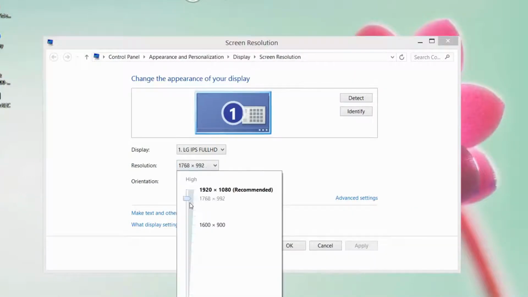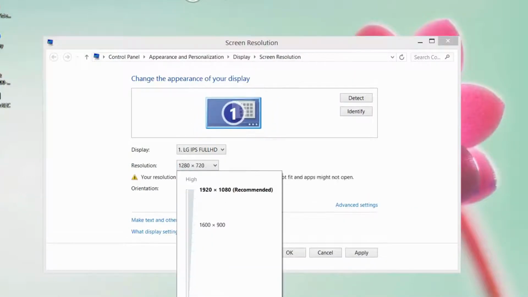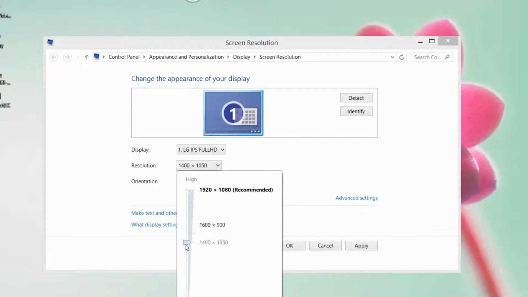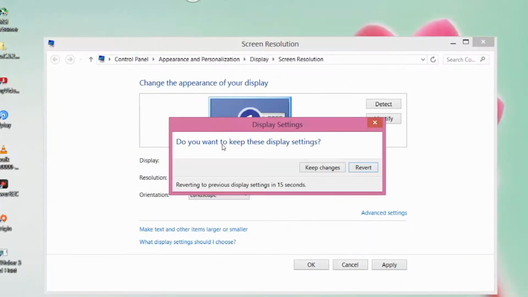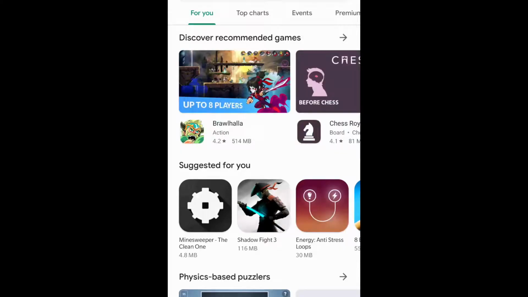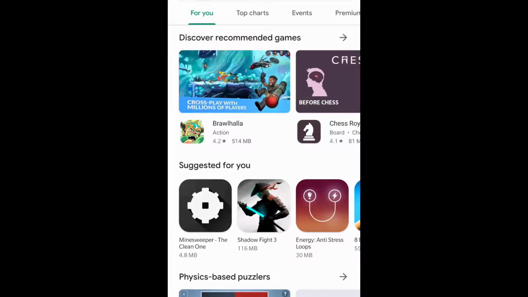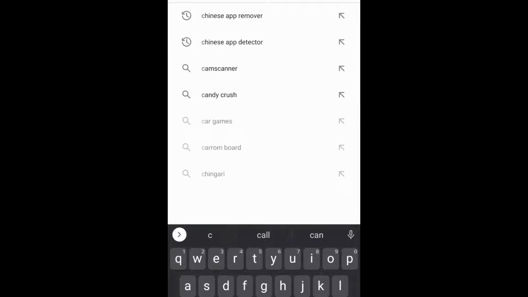So as we've seen, the process is similar. To check resolution on iOS and Android, open Play Store and download CPU-Z.